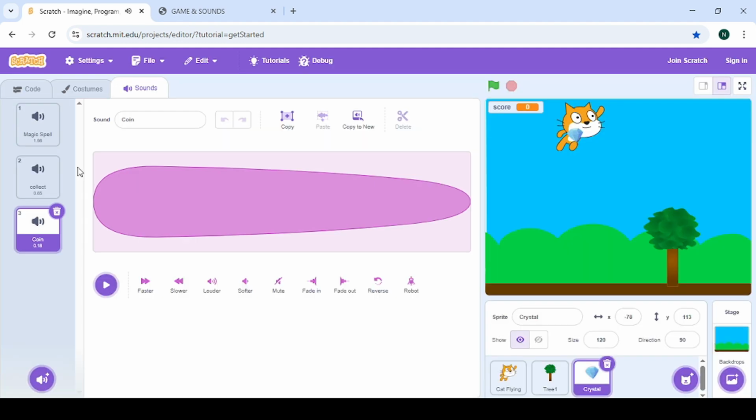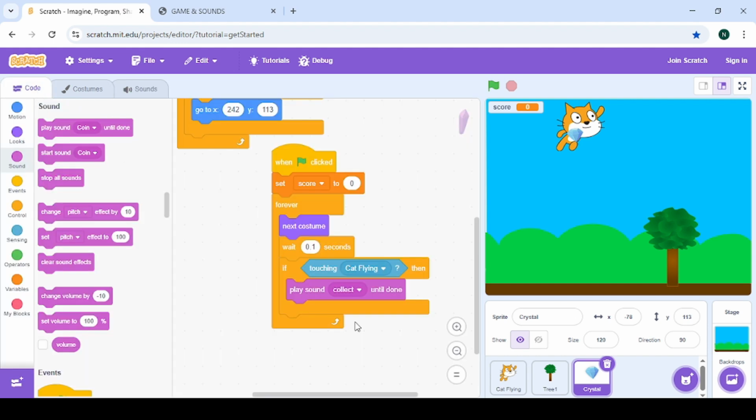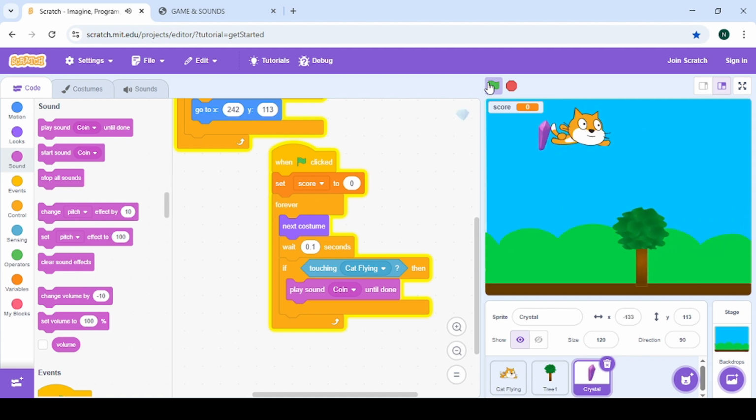Oh, you heard that sound, right? Select and you return to your code area. Now you click on this drop down and you change it to the coin sound. Let's see if it's working. You see? All right, it's making that sound when it came in contact with the cat.